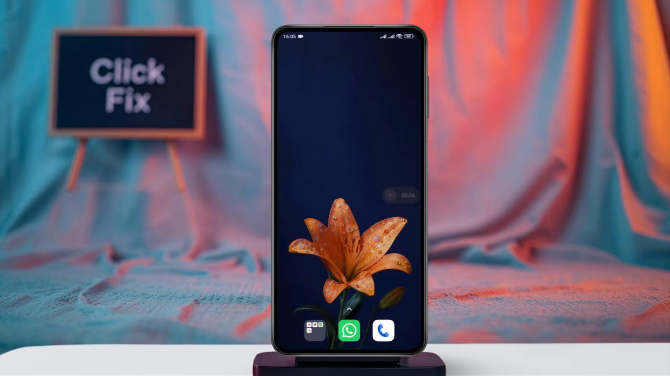When you're finished, tap the Stop button on the floating toolbar or the recording notification. Your screen recording will be saved automatically in your Gallery or Photos app. That's it! You've successfully recorded your screen on your Android phone.